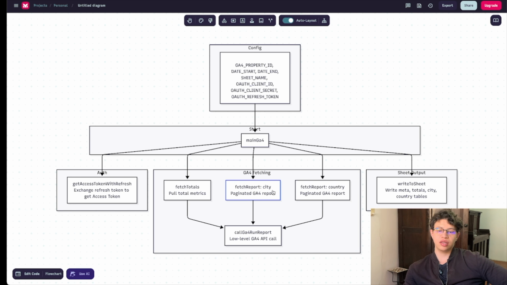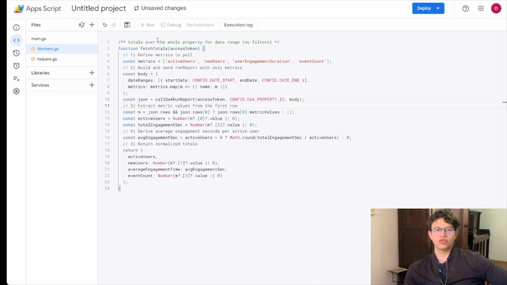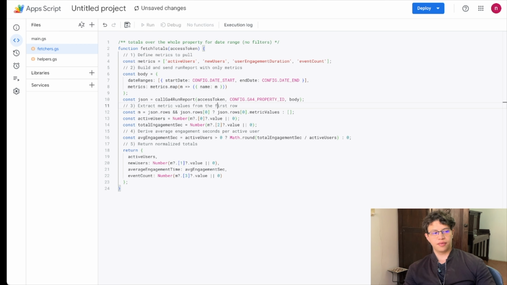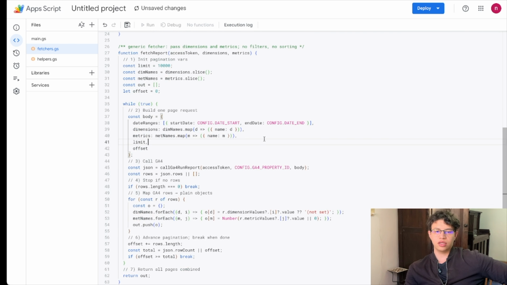Like get the active users by city and by country. But as you can see, the only thing that changes is the city or country, right? The only thing that is changing is the metric. So we could just use one function for both. And you can see here in the main that we are pretty much using the same function, fetch report, but the only thing that is changing is the dimension, right? So we are changing the dimension here. So let's do that. So here is a function for that.